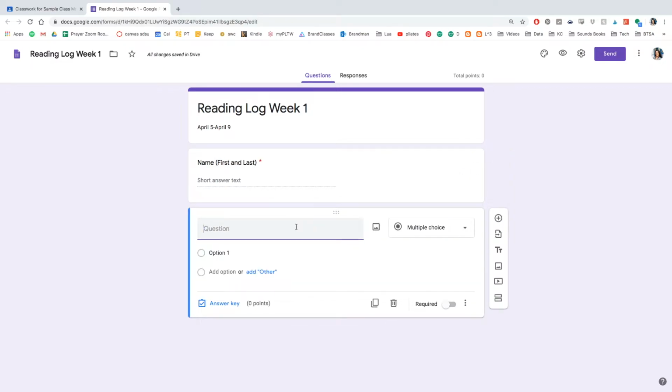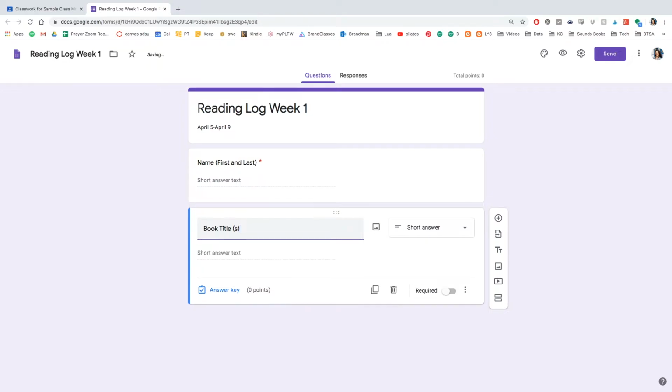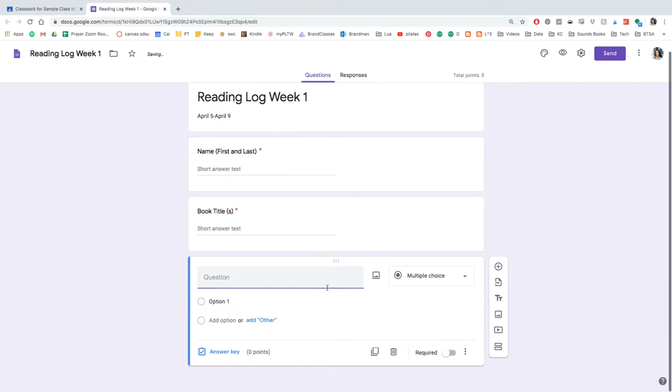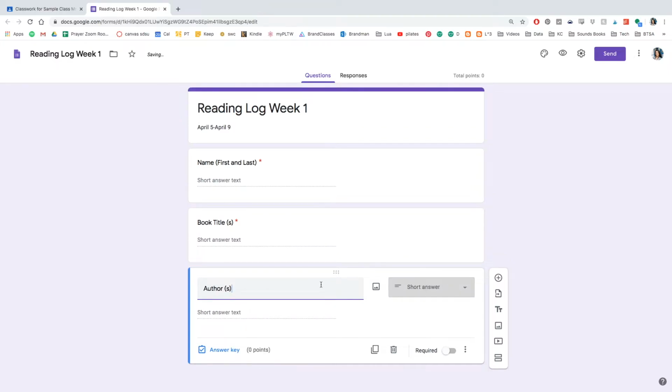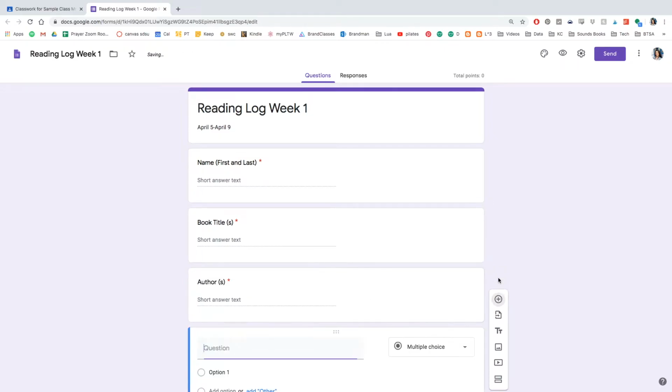And my next question is book title. So I want to know what the students are writing or reading, and so I'm going to have them write it down in the short answer. So go ahead, click that, toggle the required, and click the plus sign. For the next question, I'm going to have them write down the author or author's name, depending on how many books they've read that week. Click short answer and required and go ahead again plus the plus sign.